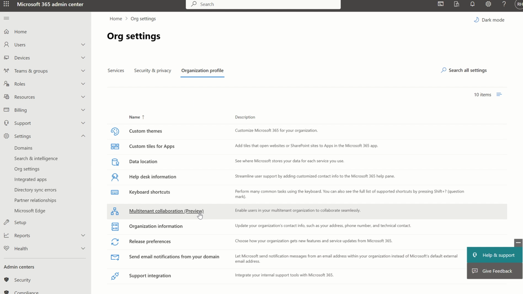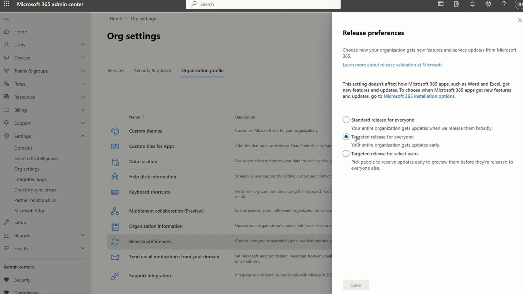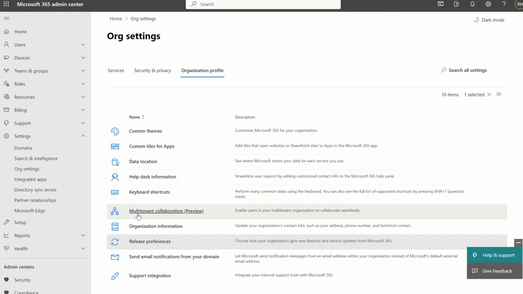If we select organizational settings, we select organization profile, and we can see multi-tenant collaboration (preview). Once again, this is on targeted release. If you want to opt into targeted release, you can select release preferences, and you can select targeted release for everyone or targeted release for select users. With that, you sign out and sign back in, and you'll have access to utilize multi-tenant collaboration. You'll have to do that on both tenancies.